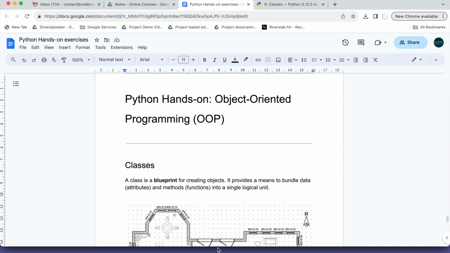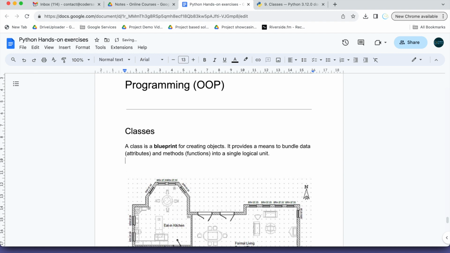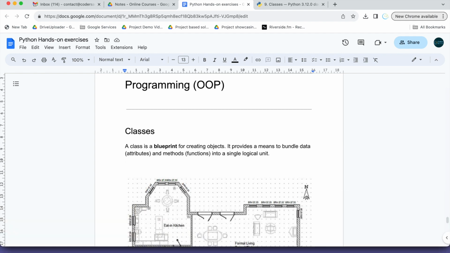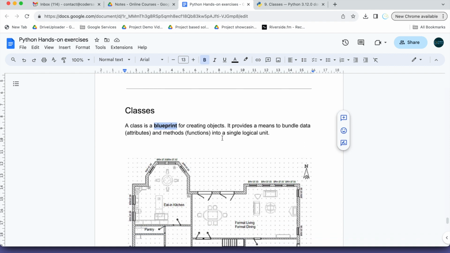Before writing code for any example, let's first try to understand what a class is. A class in any programming language, not only Python, is a blueprint for creating objects. It provides a means of bundling data and methods, or functions, into a single logical unit. So what is the meaning of blueprint? Let's first try to understand that.